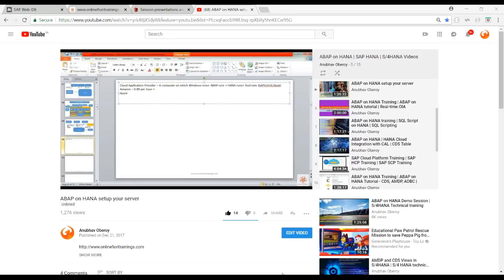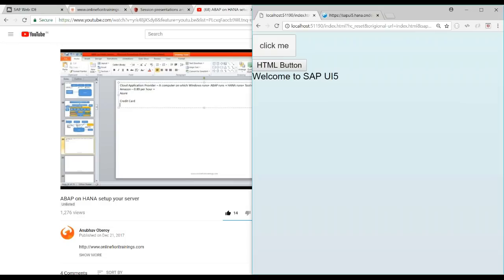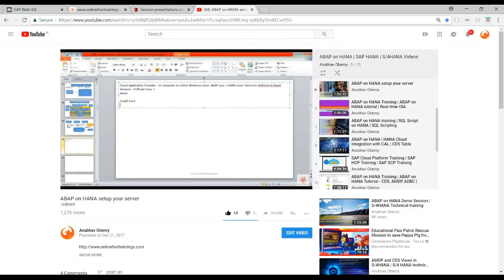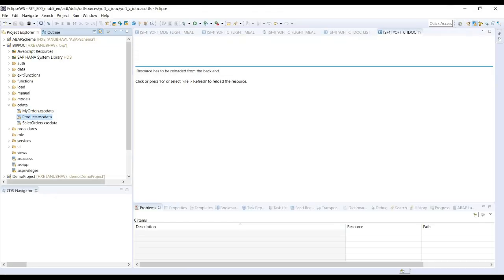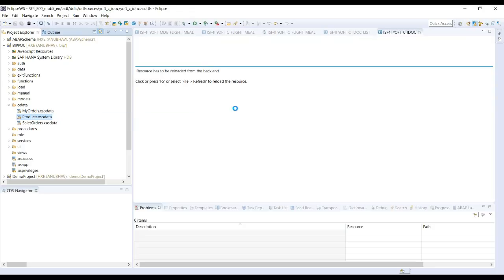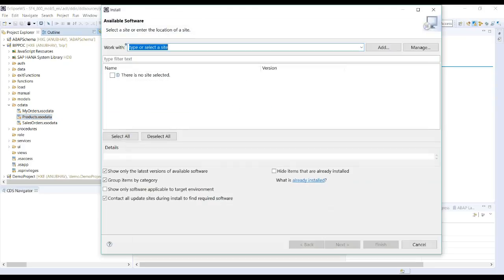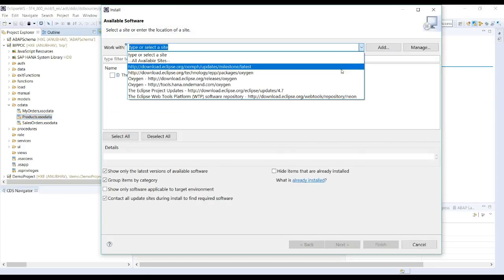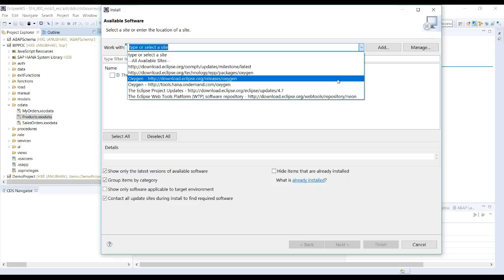I understood. So the question here is, I have a UI5 application code which is working well in Web IDE. However, when I deploy the same code in Eclipse, it's not working. The reason could be very simple: the UI5 version. If you go to Eclipse, Help, Check for Updates or Install New Software, you will find the SAP UI5 version installed in your Eclipse.